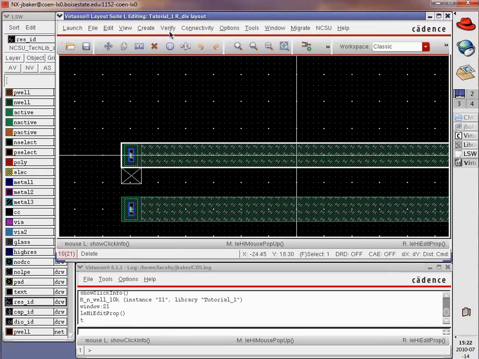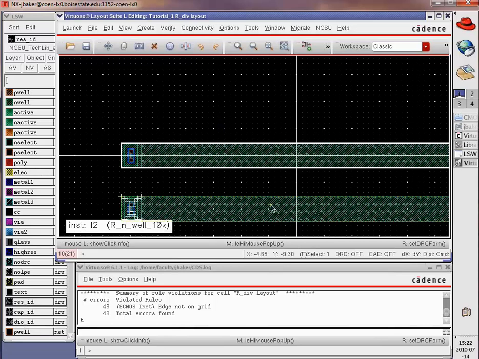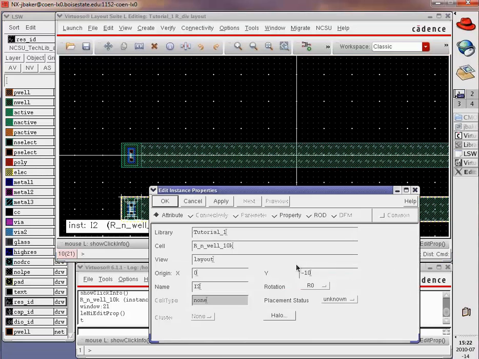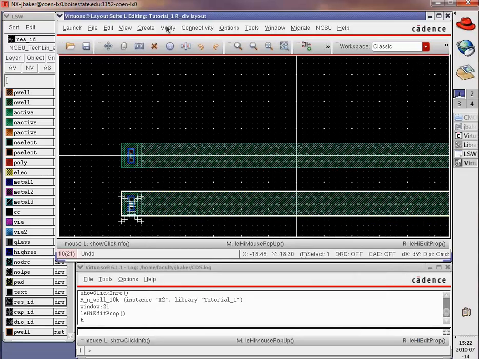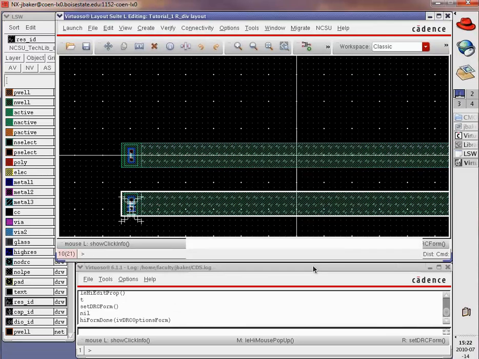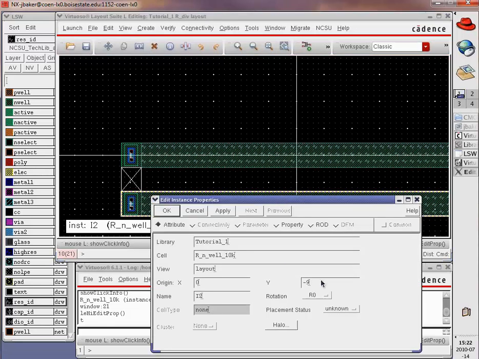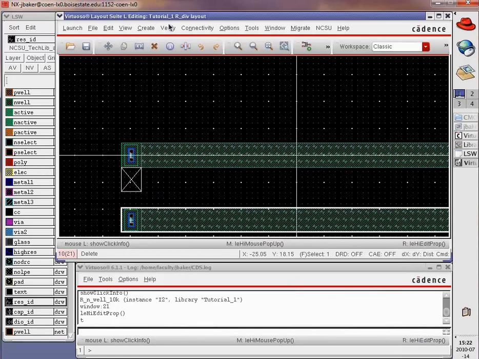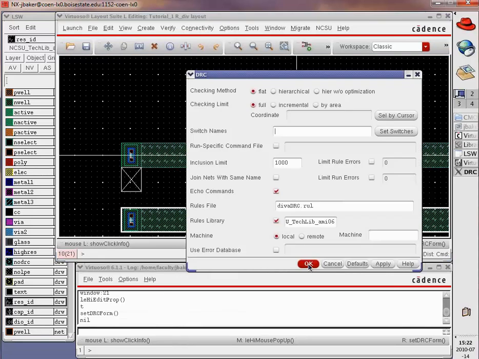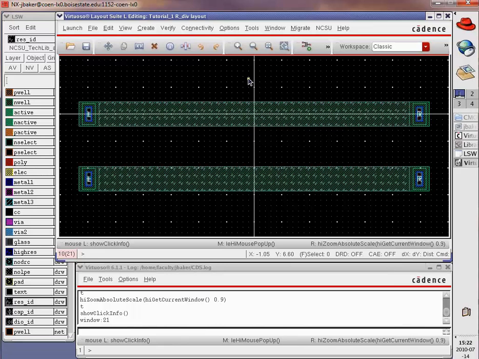Let's DRC again. Okay. Whoops, not on grid. Didn't I have that on grid? Oh, that's right. Let's try 9, so that's divisible by 0.15. Okay. And then verify, DRC, OK. Oh, now it's back to being too close. Let's see. What's divisible by 0.15? How about 12? I think that is. Verify, DRC, OK. All right, fit, click somewhere there, escape.